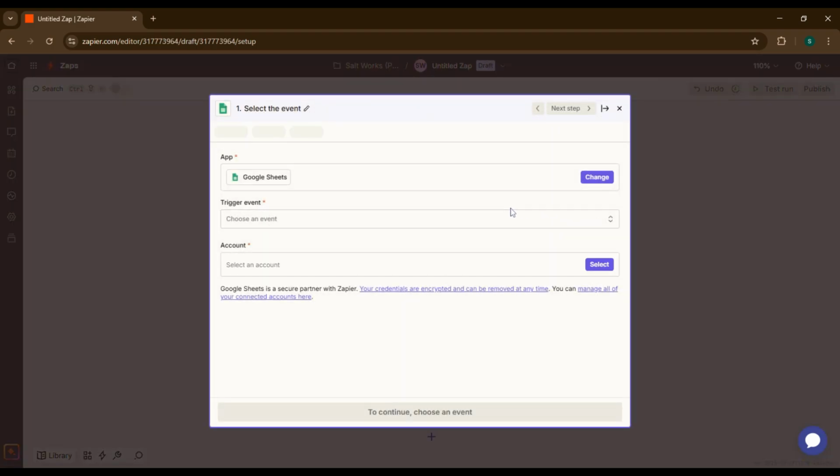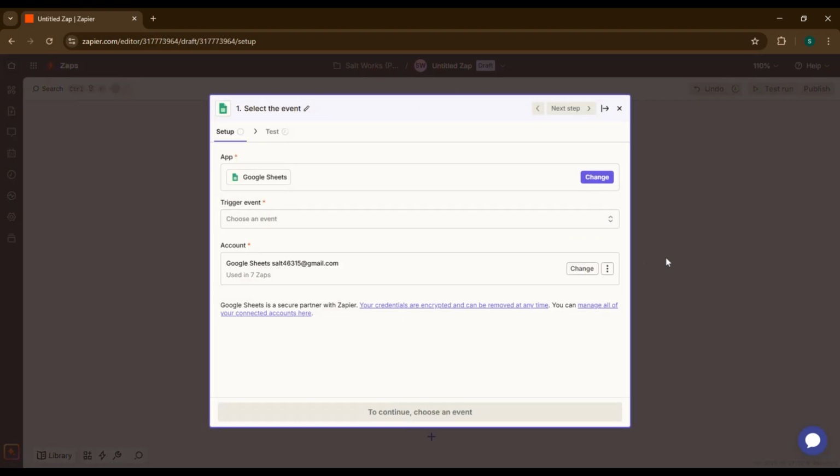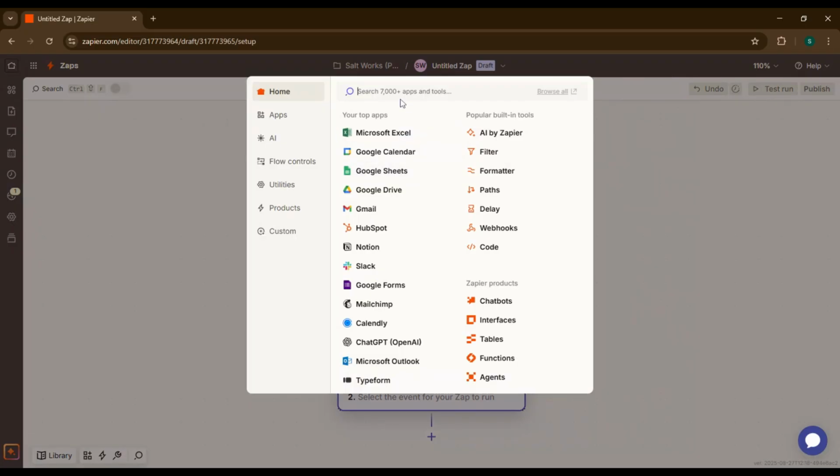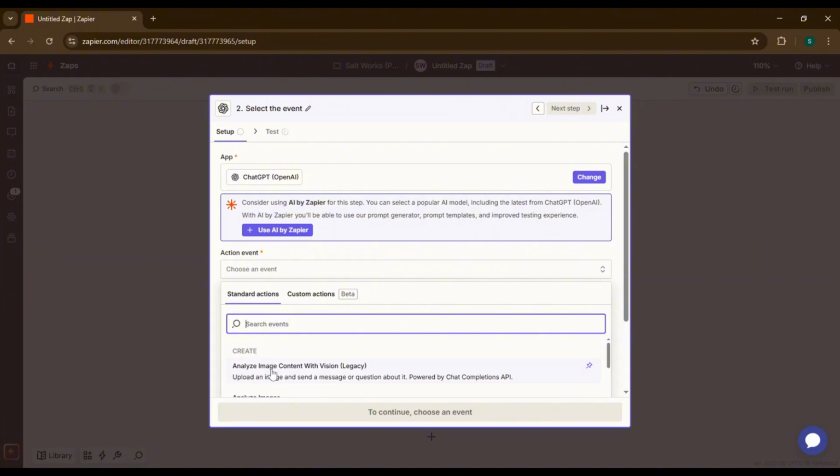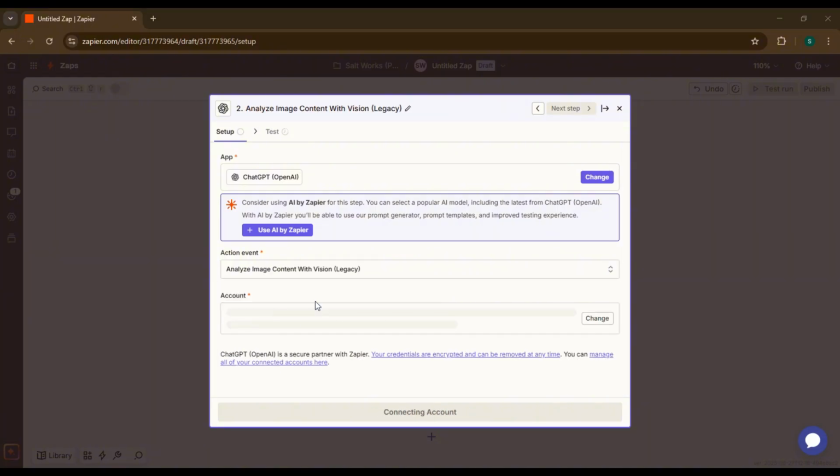Next, for the Action app, search for ChatGPT by OpenAI. With this, Zapier can take your draft post and rewrite it, summarize it, or even generate captions and hashtags automatically.